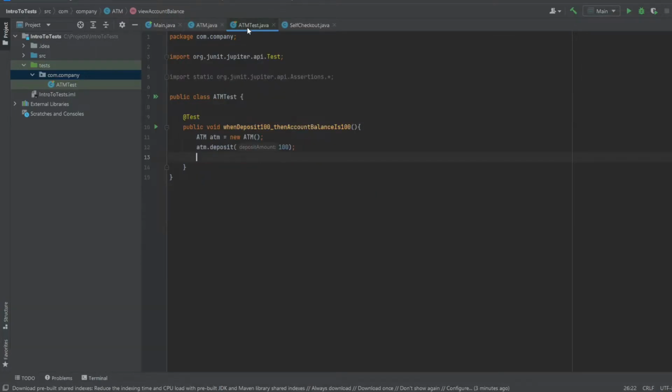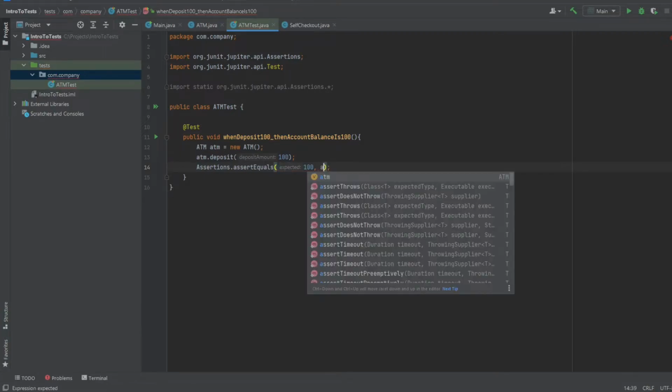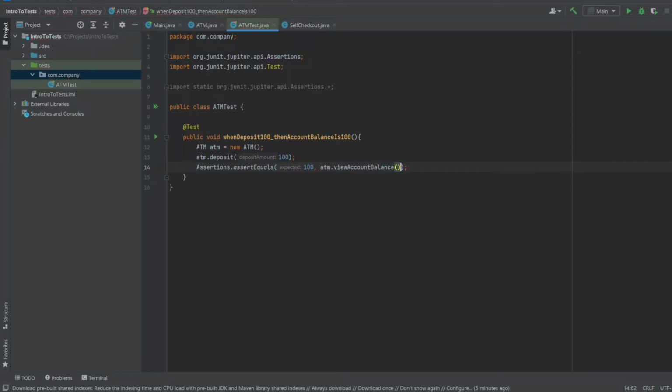So now in my test, what I want to do is ensure that when I check the account balance, it's equal to $100. So the way you do that with the test is you write assertions, and then you say assertEquals. What this means is this is a function that you can just copy, and that's why we imported this library here. And what we want to do is make sure that it's equal to 100 whenever we check our account balance. So this is what the expected value is, and this is what the actual value is. So what we're saying is make sure the actual value is equal to the expected value.